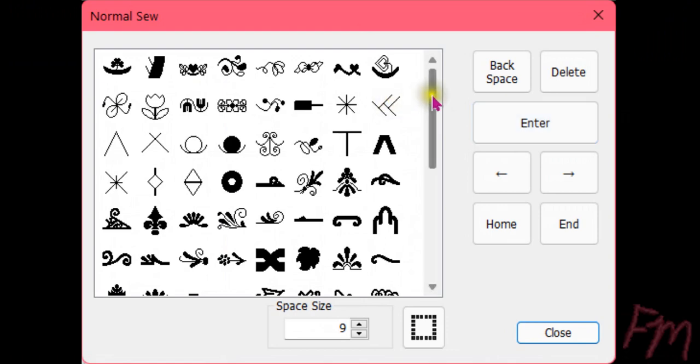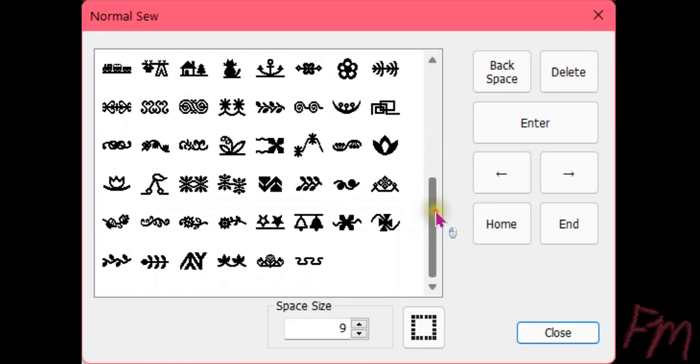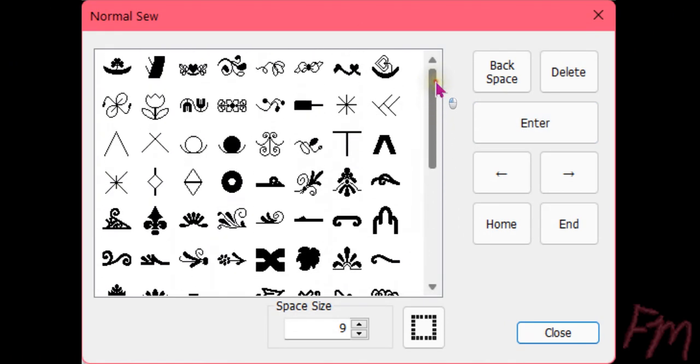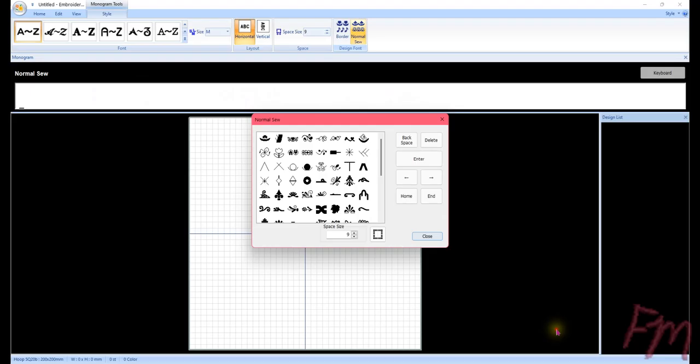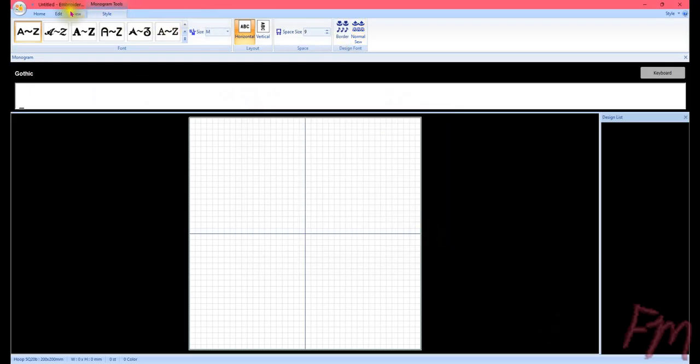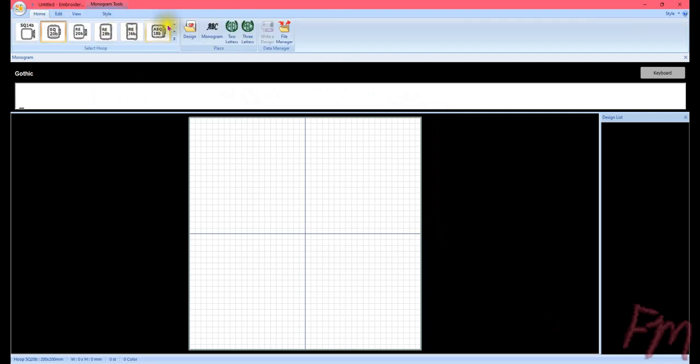Normal sew, again, some stitches that actually look more like decorative stitches on your machines, typically on all of your Janome higher end sewing and embroidery machines. Might want to play around with those. It's pretty fun. So back to the home tab.